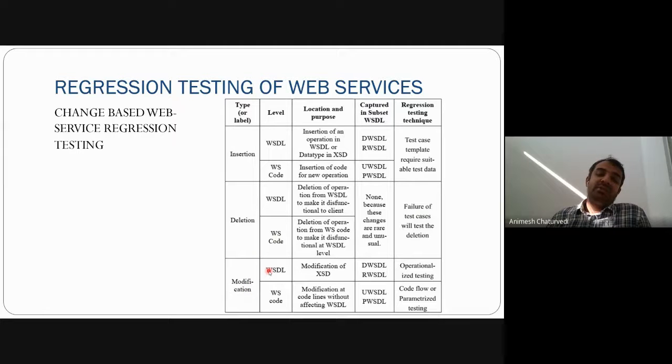Then modification could be possible at the WSDL schema, meaning input and output are modified. How is it captured? It is captured in the difference WSDL or in the reduced WSDL. Thereafter, a modification could be done in the code of the web service, in some lines. Some of the lines are affected, which doesn't affect any WSDL. In such cases, it is captured in unit WSDL and parameter WSDL. So I hope you understood what difference WSDL, reduced WSDL, unit WSDL, and parameter WSDL are.